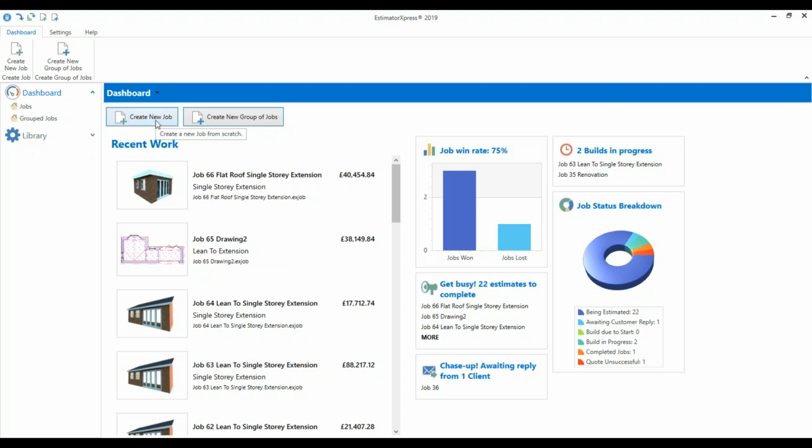You can see there, to create a new job, it's a nice big bold button right in the middle of the page. So if you want to create a new job or start a new estimate, we can just launch it from here. Now, one of the first questions I get asked on any demo really is where does the software get its prices from? I'd probably say it's the number one question that builders ask before we do anything.